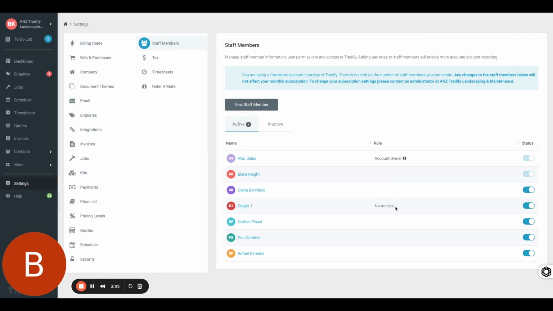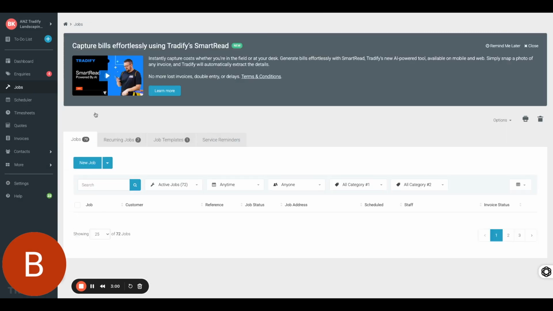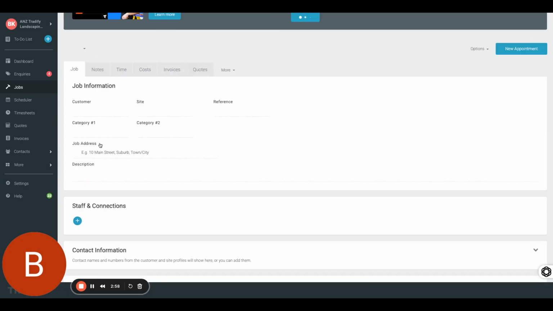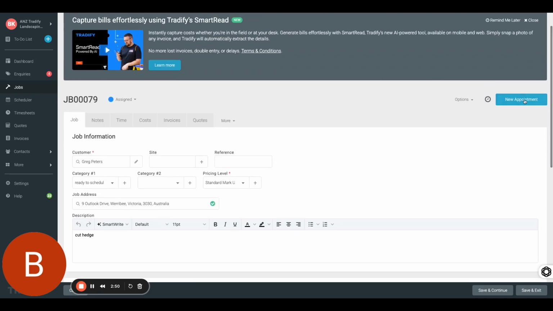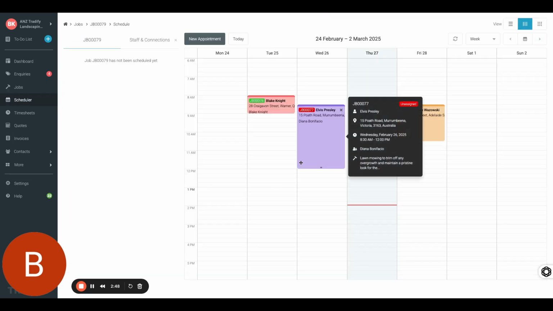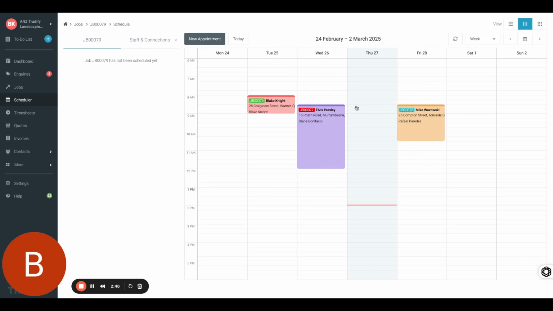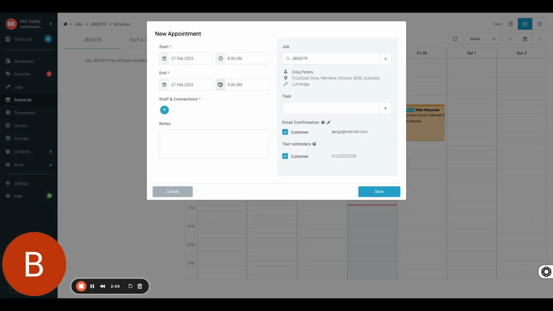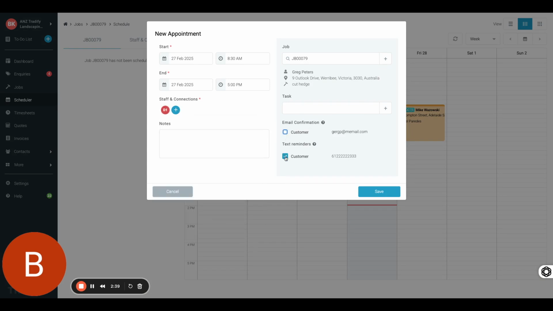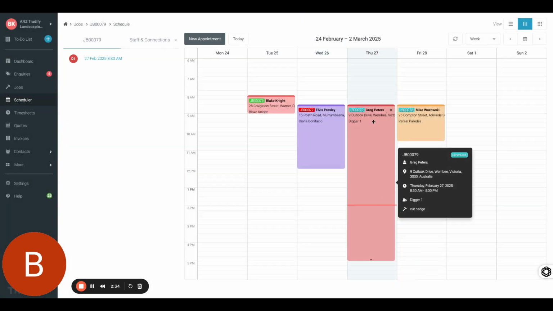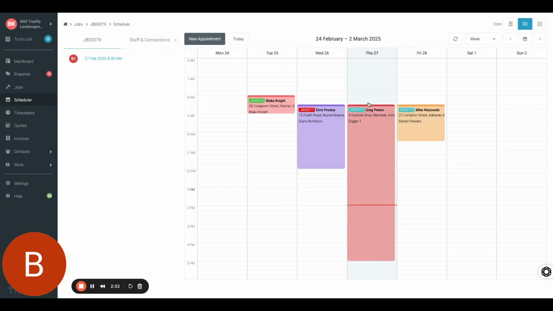So these are charged at a cheaper rate compared to a full access user in Tradify. And now you'll be able to go to the job card. You'll be able to click on a job and you'll be able to assign that digger to the job. So I can assign that digger to the job now, and I can schedule the digger in. So if I wanted to schedule the digger in today, I can just click on the calendar. I can click a start time and a finish time, and then I can allocate that digger to the job and even leave a note or assign a task to that. So now that digger's allocated to the job.